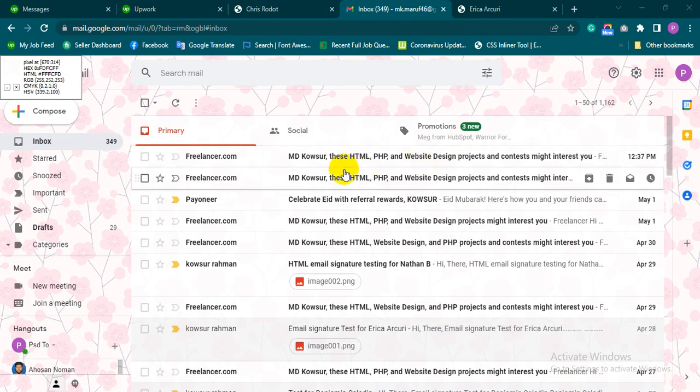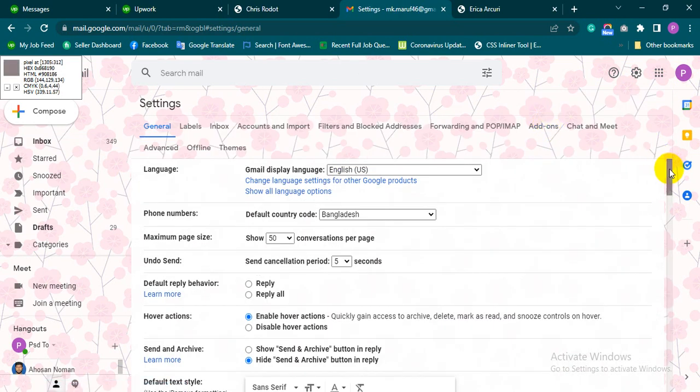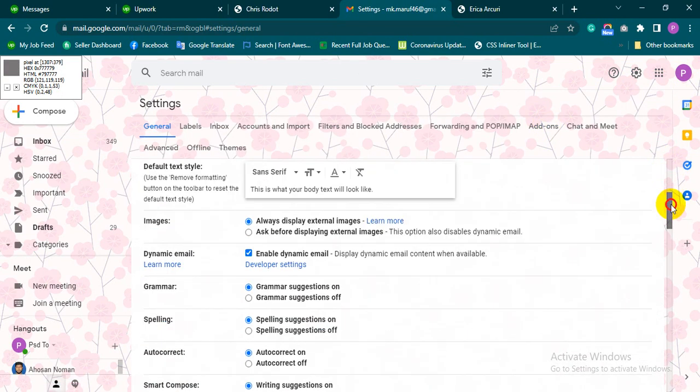In this video, I'm going to show how to install an HTML email signature in your Gmail account. At the very first, we need to find the settings button. Under the settings button, we need to click See all settings. Okay, all settings. Click all settings, and then go down the page.